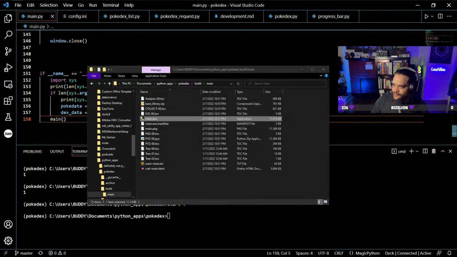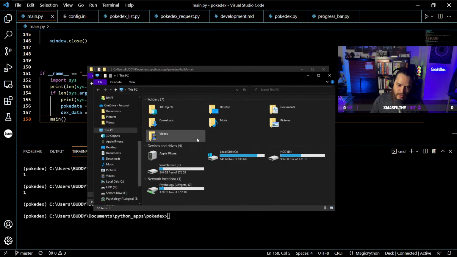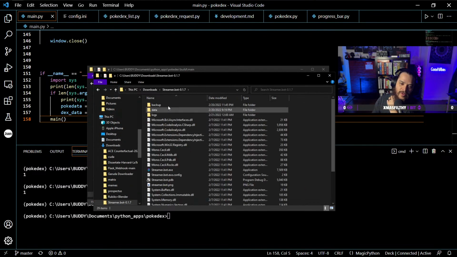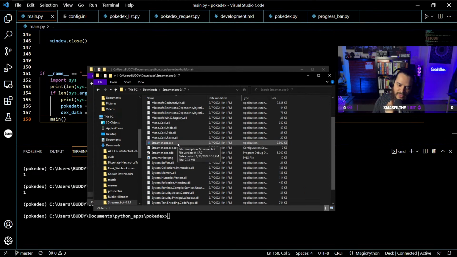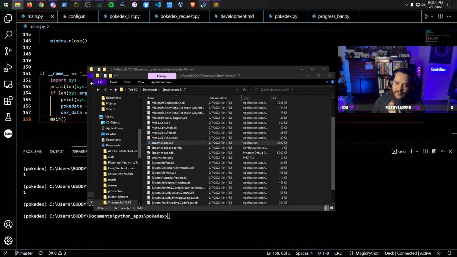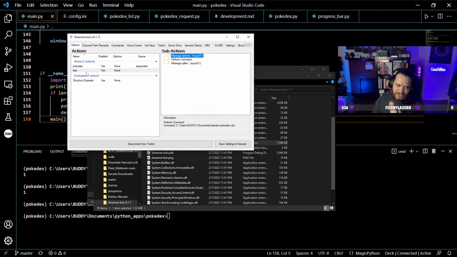The second step is we want it to be interactive, so if somebody types in chat at any time, they can simply make that Pokedex interaction happen. The way we're going to do that is with one of my new favorite streaming tools, called StreamerBot. I'll open up StreamerBot, and you'll see I already have it running. I was doing some testing before we started, so I already have a couple tests running.